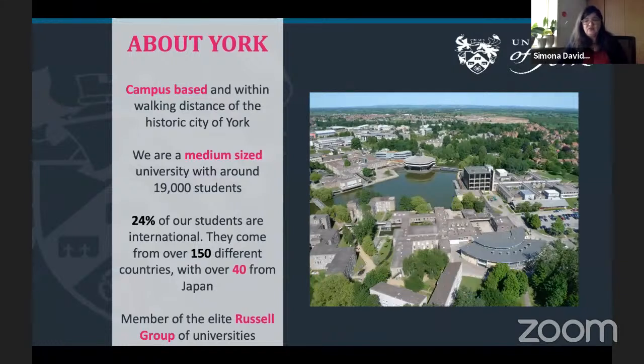And then if you're interested in why coming to York more broadly as a place to live, not just a place to study, it's good to emphasize that York as a university is a campus-based university with colleges. So you will have a campus-based living within walking distance of the historic city of York. We are also a medium-sized university with around 19,000 students, out of which about 24% of our students are international students. So you will have a very large international community, which is very vibrant. We have loads of clubs and debate clubs and all sorts of events organized within colleges, because we have a college system.